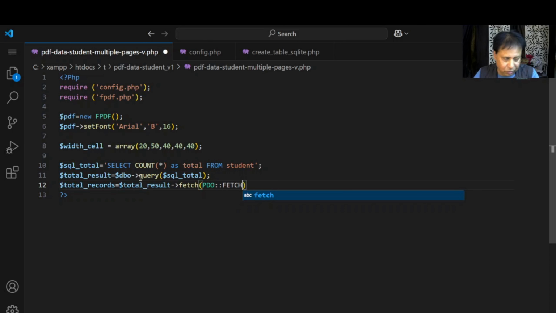Fetch now. So this will give us an array. From that array, I am picking up our key, which here is total. This is what you can see here. The same total you have used, I used it. So I'll get the number of records from here. I can just print it and verify what it is, just to ensure that so far we are correct.